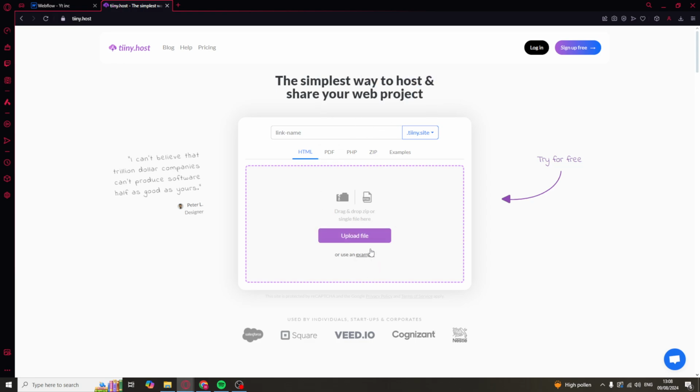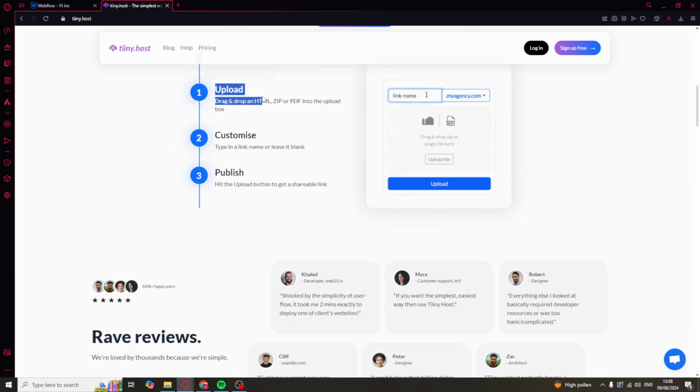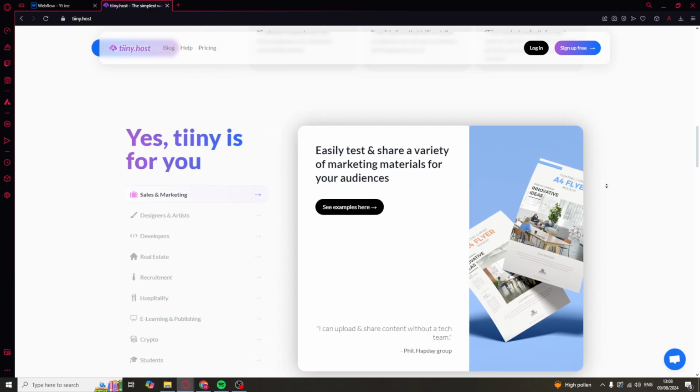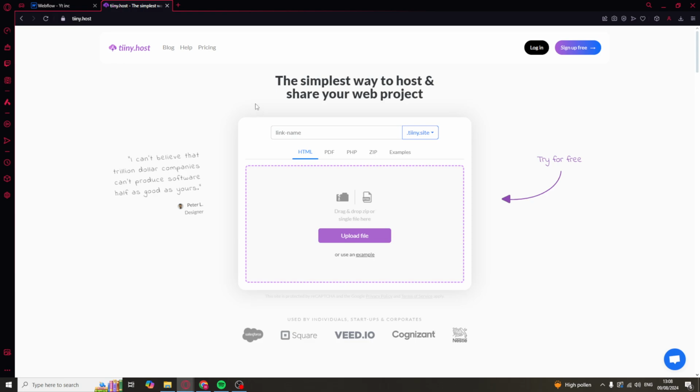What we can do is upload the files here. We can either drag the folder or an HTML file. If you get a folder from Webflow, I'd recommend giving that here, so it won't mess up any of the features. So you can import it here, upload, customize, and publish it just like that. And it's really as simple as that.